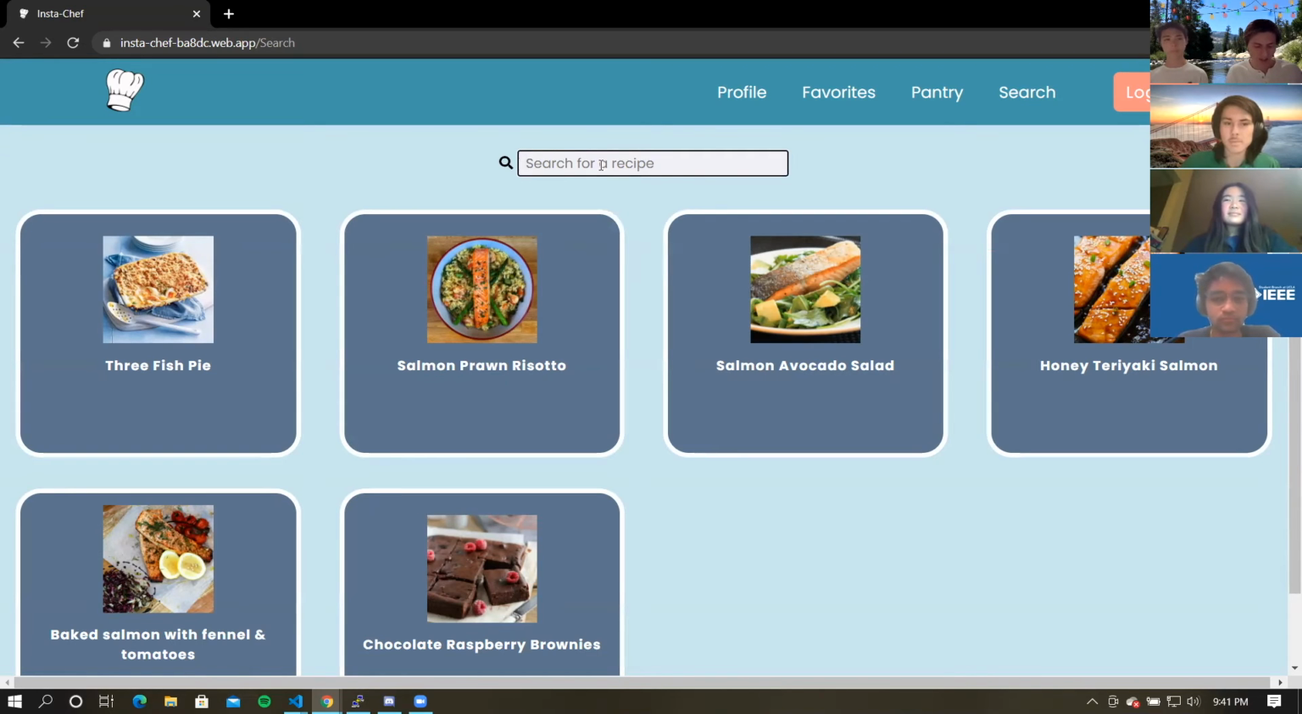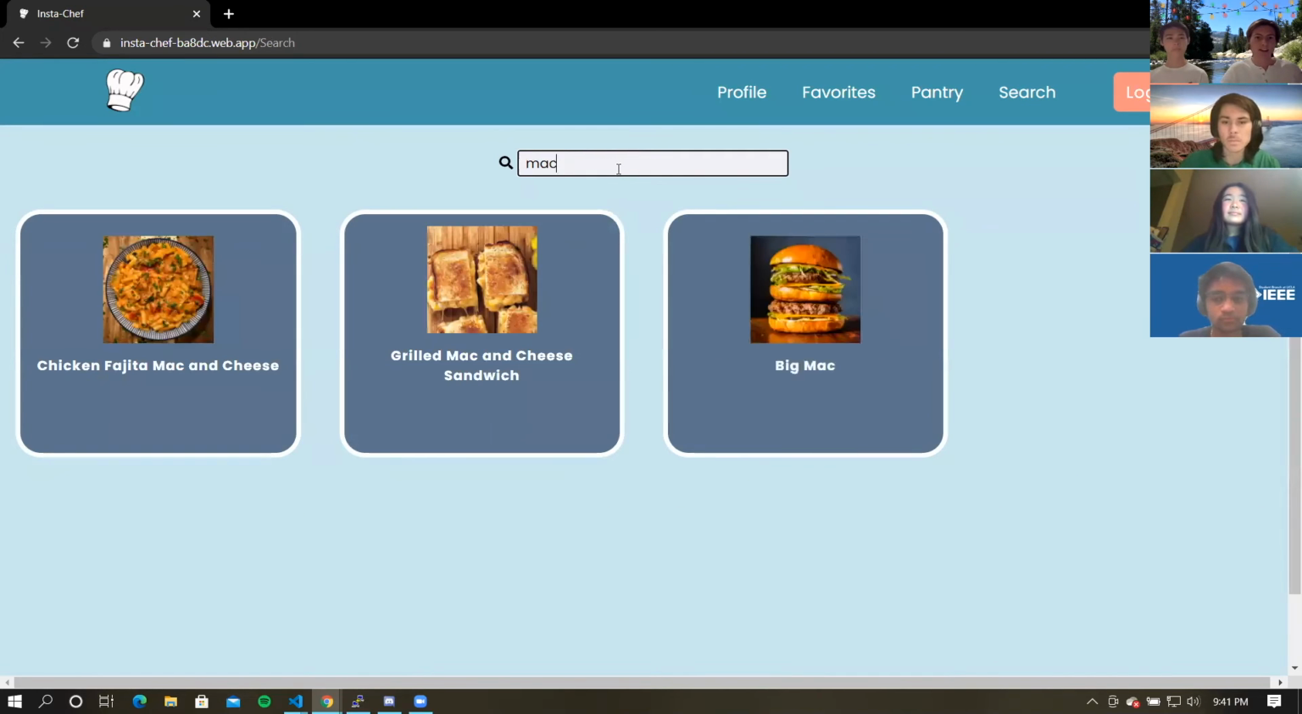So say I search mac and cheese. It will look for the mac that I searched for anywhere in the string. So here it's in the middle of it, here it's in the middle, and there it's at the end. So regardless of where you put it in the search, it'll find it.